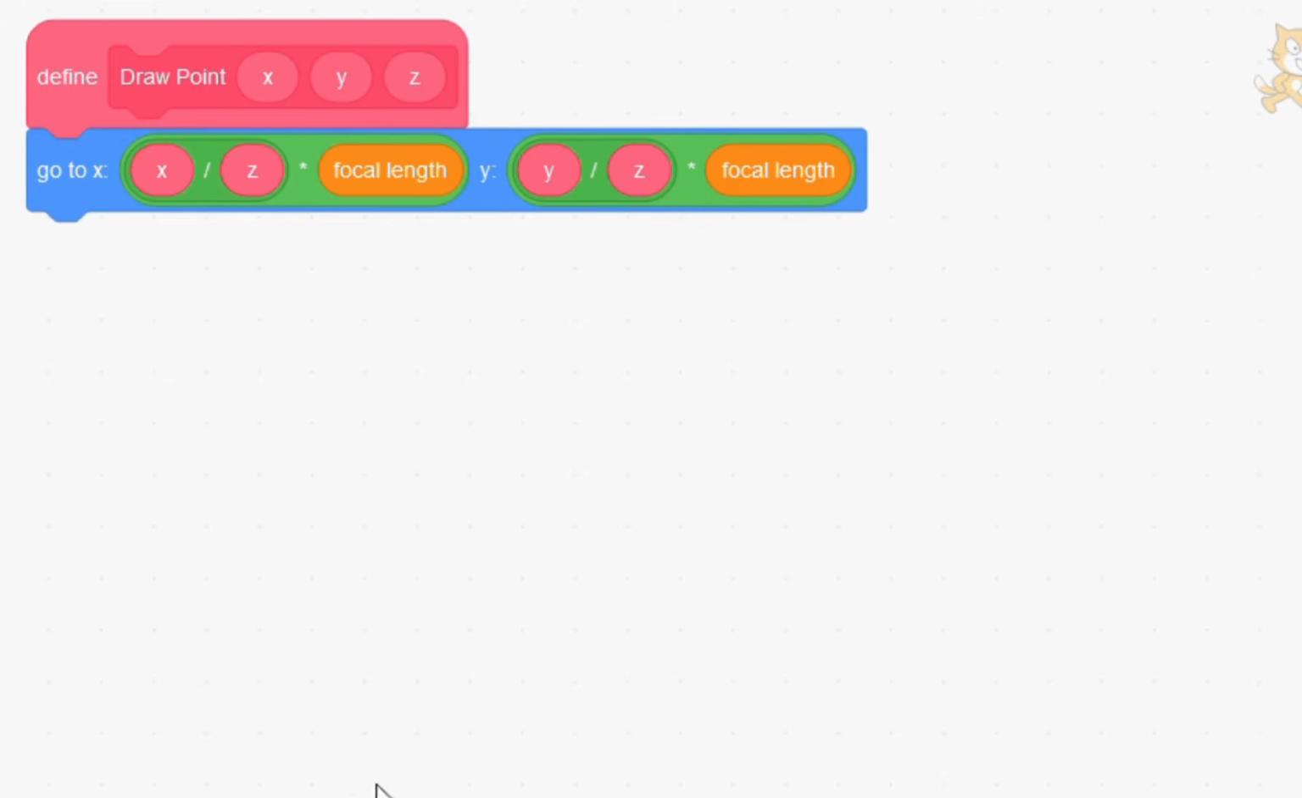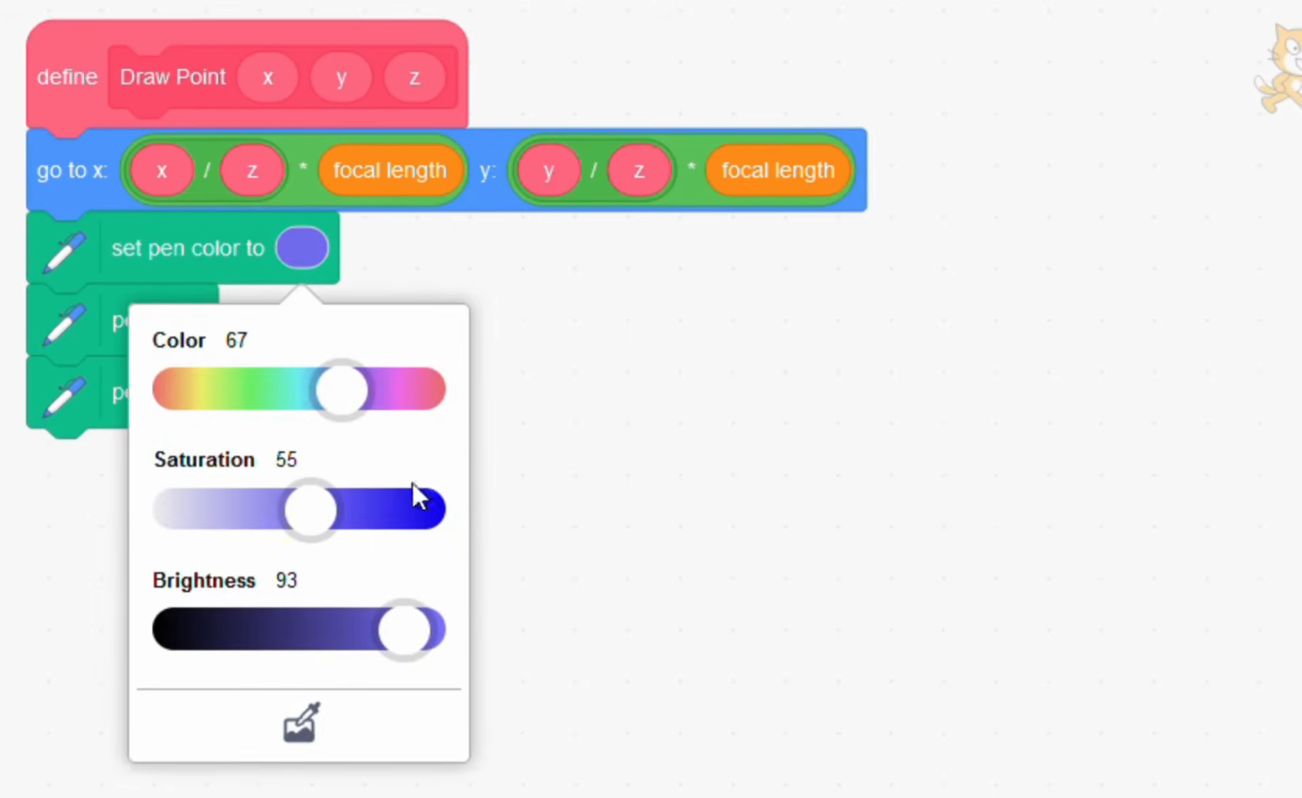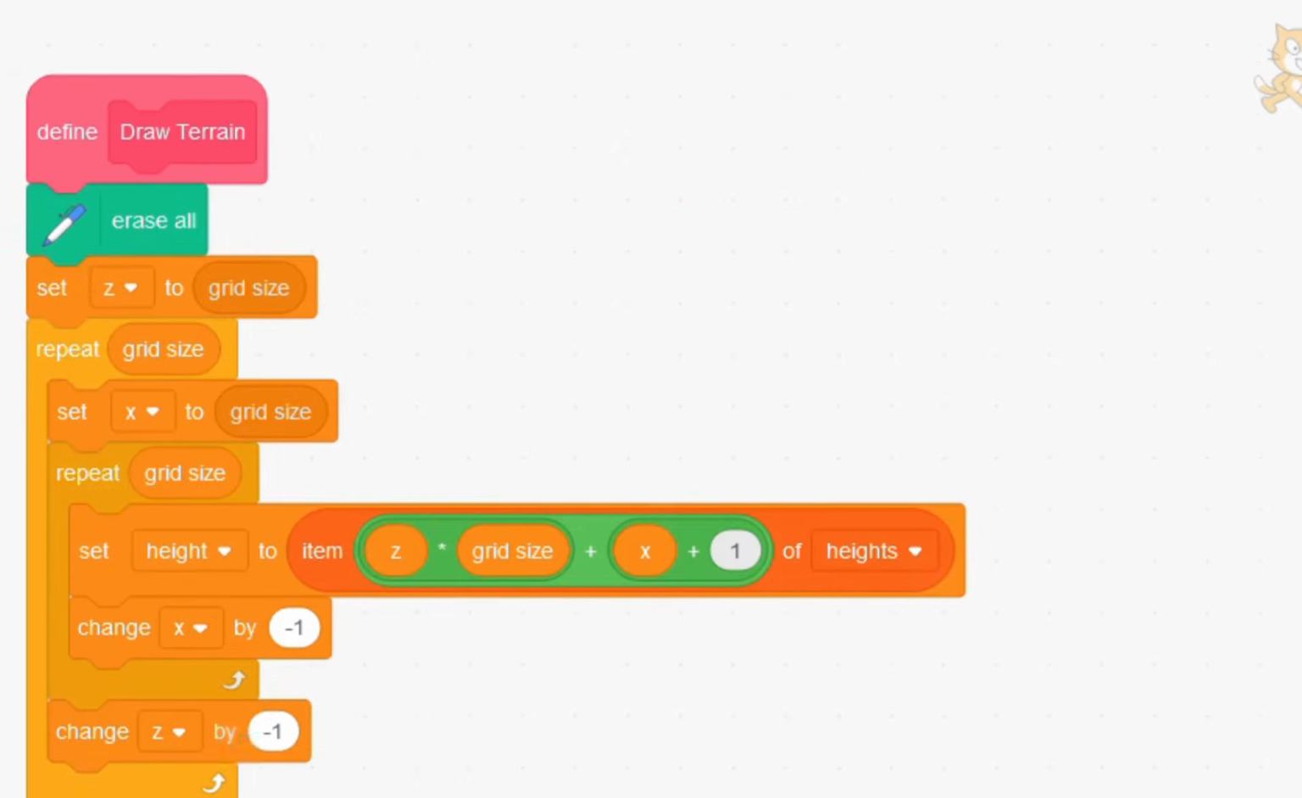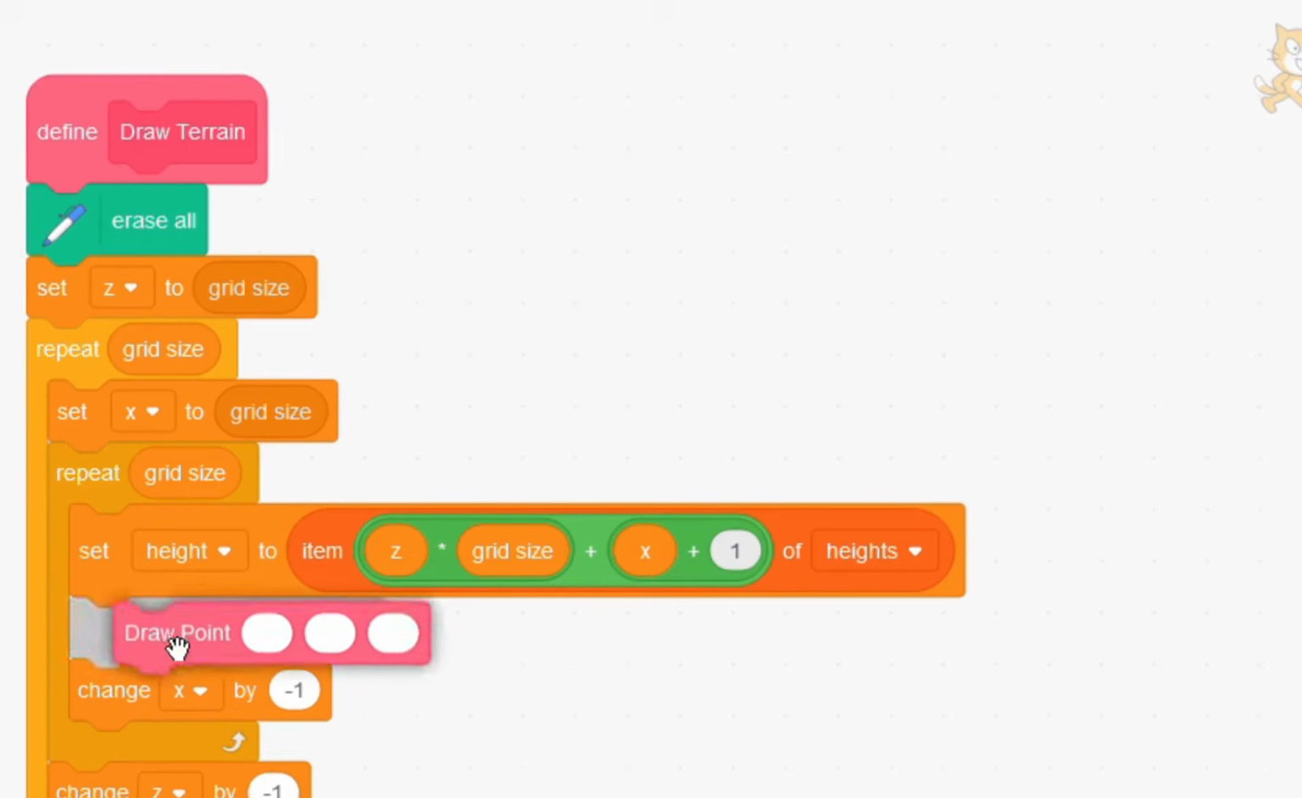Alright, but enough talk about this formula, let's get to the exciting part. Pen down, pen up. So we just draw a dot. You can set our pen color to something if you want. Let's set it to a nice green color. Then we use this block when we draw terrain.